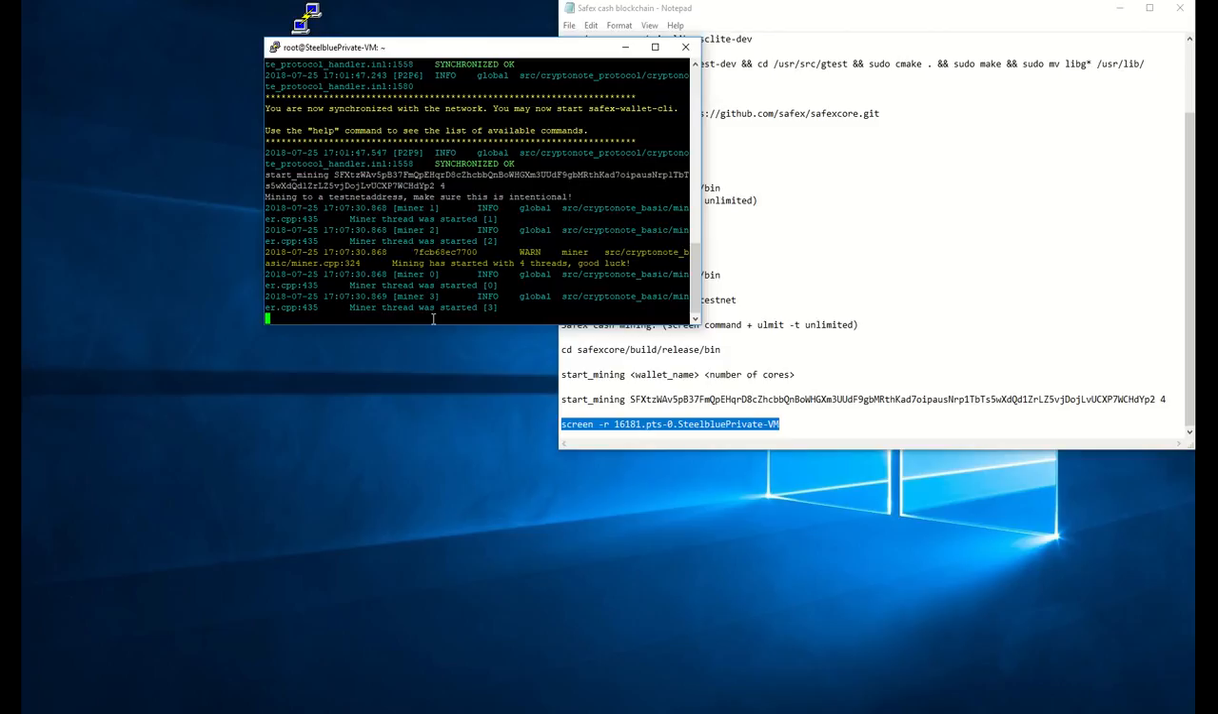If you close this window, you'll still be mining, so you can check it every so often, every few days, to make sure there are no connection issues. But this is all in a nutshell.